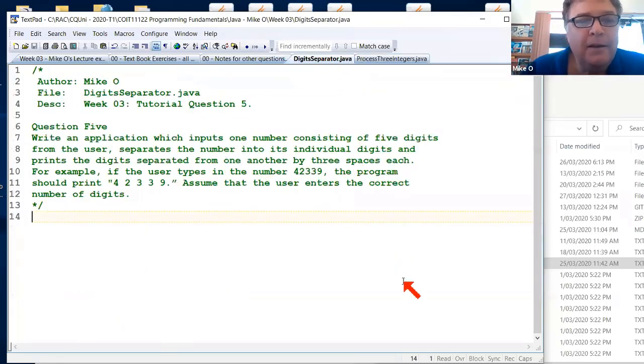Plenty of time. Question 5 is, write an application which inputs one number consisting of 5 digits from the user. So we want to get a 5-digit number from the user, and separates the number into its individual digits, and prints the digits separated from one another by 3 spaces each. For example, if the user types in that number there, it'll be 4 followed by 3 spaces, 2 followed by 3 spaces, 3 followed by 3 spaces, and so on.